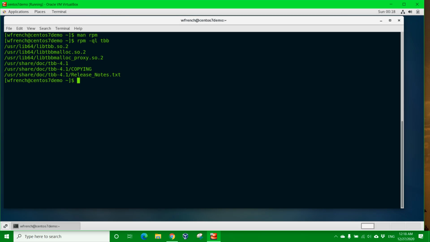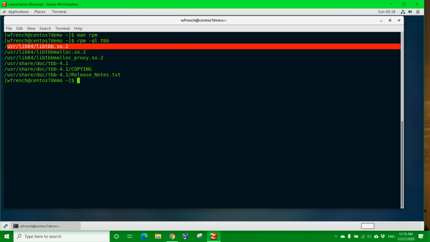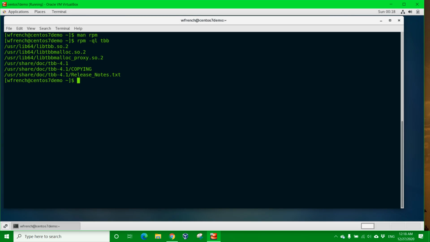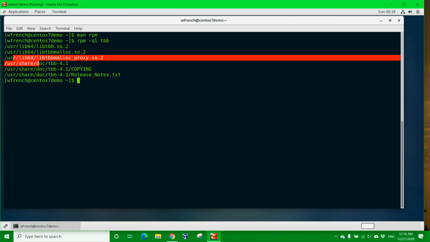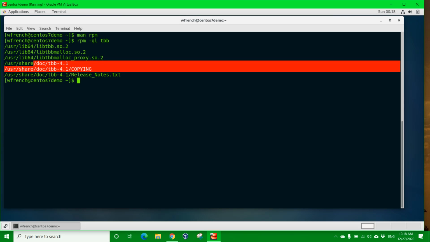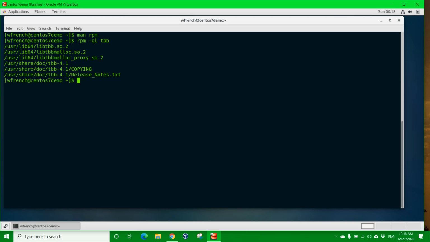And here we go. What TBB provided was /usr/lib64/libtbb.so.2, /usr/lib64/libtbbmalloc.so.2. You can read it for yourself here. All of these files were specifically provided with this package. Now, take a look at this doc reference, because the next command I'm going to show you is also pretty useful.